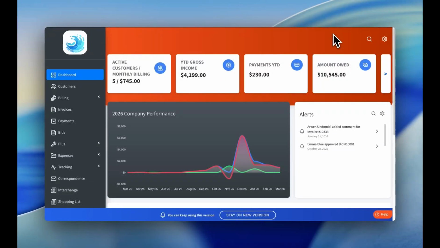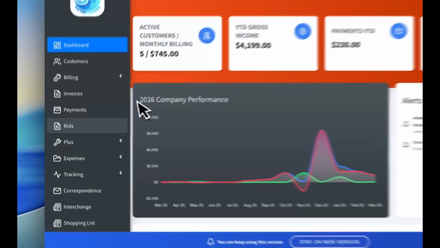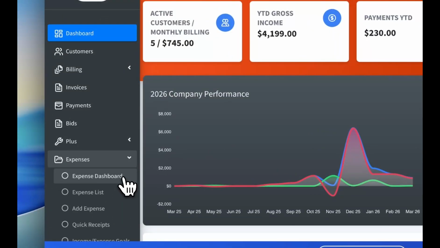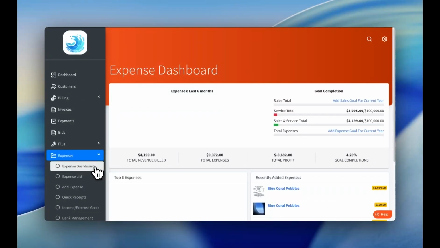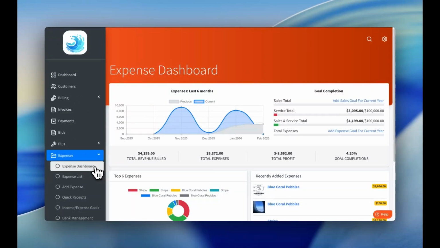Today we're going to be taking a deep dive into the expenses tab on the Pay the Pool Man dashboard. Let's go ahead and navigate down here to expenses and click expense dashboard. And this is going to be a very straightforward way to look at the summary of all of your expenses. Here we have the expenses from the last 6 months as compared to the current year, and then the previous year is going to be in gray.